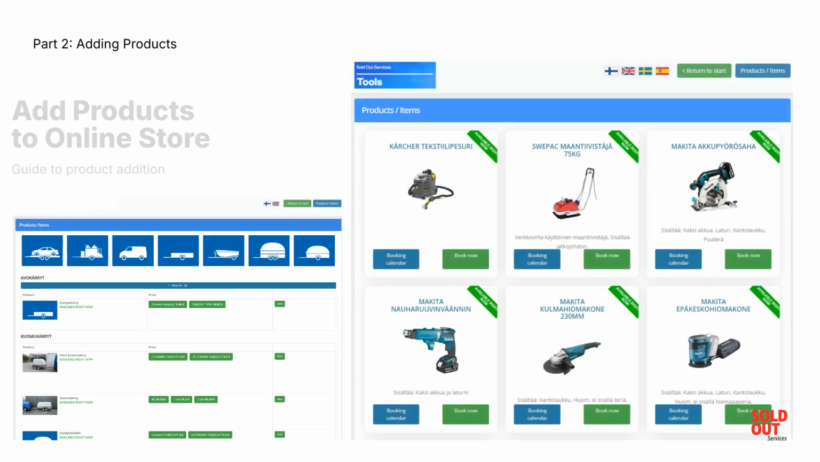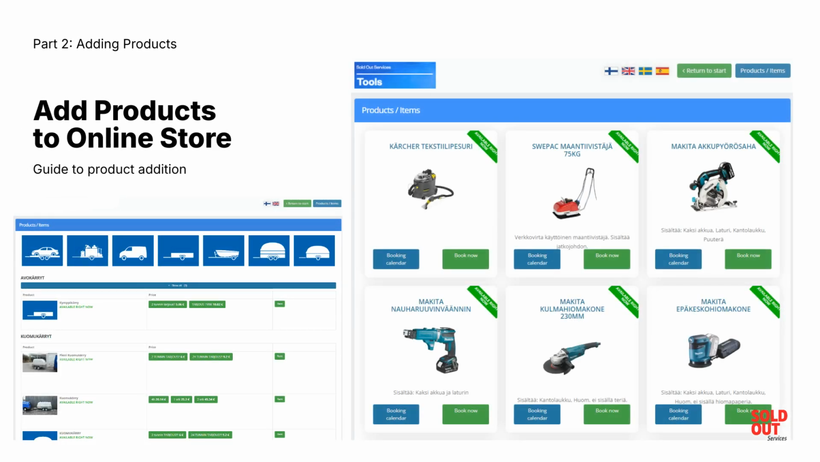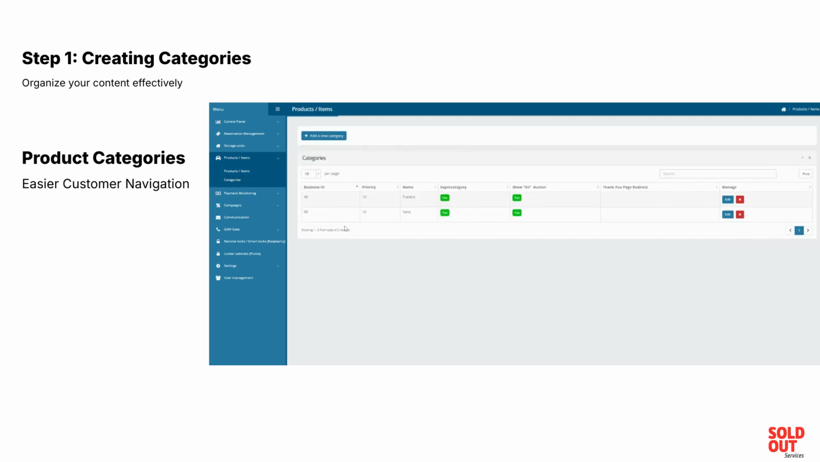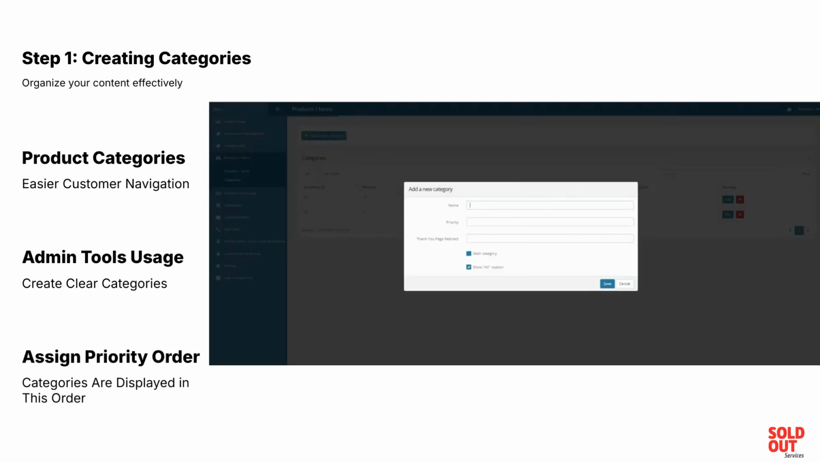Part 2. Adding products to your online store. Step 1. Creating categories. To add products, start by creating categories. Categories group products and make them easier for customers to find. For example, in a tool rental business, categories could include drills or circular saws. In vehicle rental, categories might be vans or trailers. Use the admin tools to create categories and give them clear, descriptive names. Assign a priority order to determine how categories are displayed in the online store.